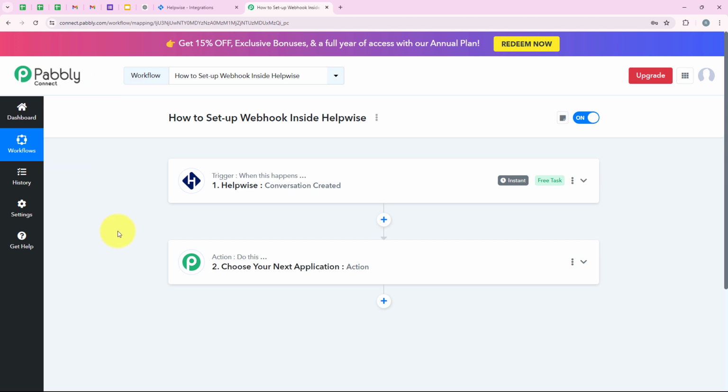So let's take an example. When a new support ticket is created in Helpwise, so let's suppose a new ticket is created, automatically Pabbly Connect will update your CRM with the ticket details, ensuring you can track and manage customer issues more effectively. This setup not only saves you time but also helps you streamline your customer support process, enhancing overall customer satisfaction and team efficiency. So over here you can select any other application as per your requirements. So yes, with this we have successfully completed our setup inside Helpwise.